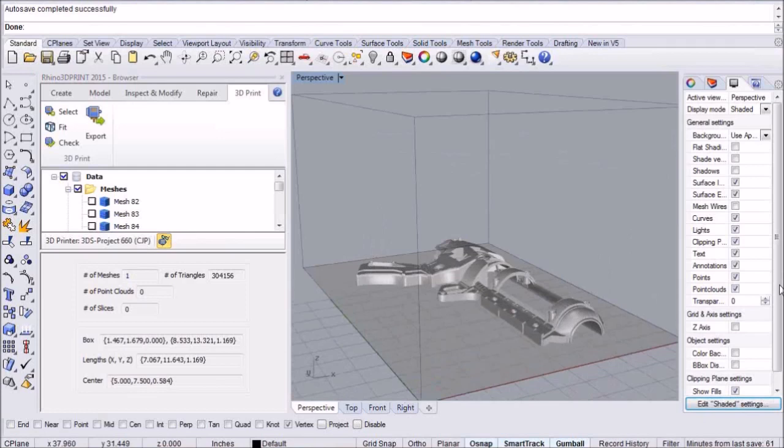Go ahead. Okay. I was going to say I can sum it up from a designer's perspective in the fact that the current mesh processing tools within Rhino would not allow you to do any of the stuff that you saw here today.